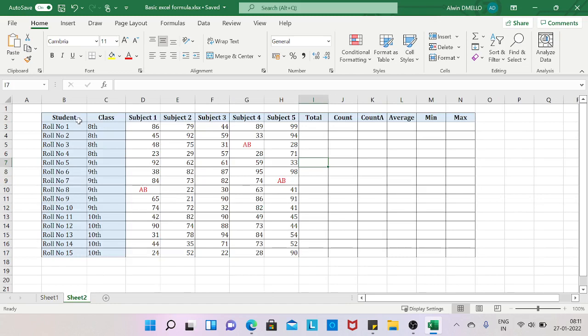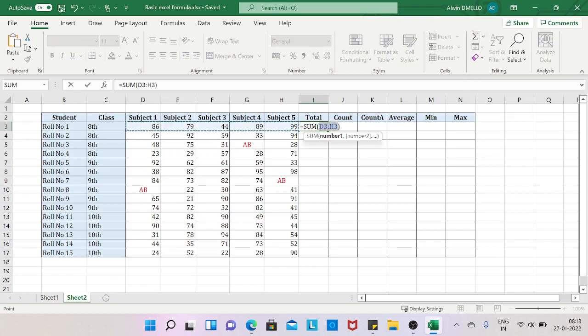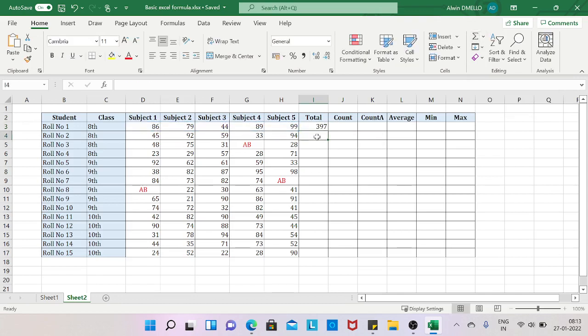In this sheet, you can see a student marks card where you have roll numbers, class and subject and its marks. Now we will try to find the total. To find the total, you need to use the formula sum. To calculate the total, you have an easy way in Excel. You can use this particular icon and click on this. This will give you the sum. So if you click on enter, you can see 397.